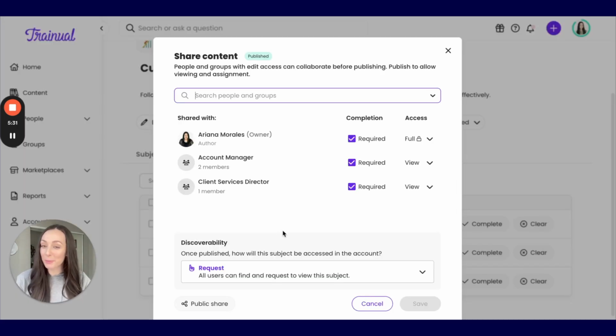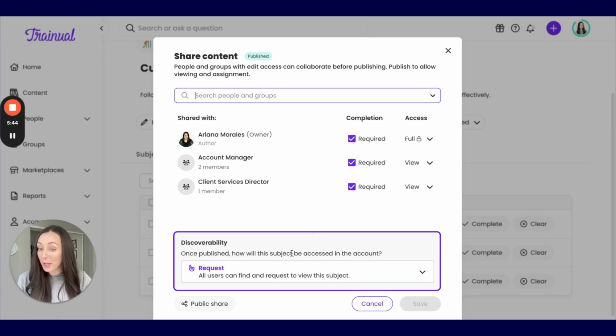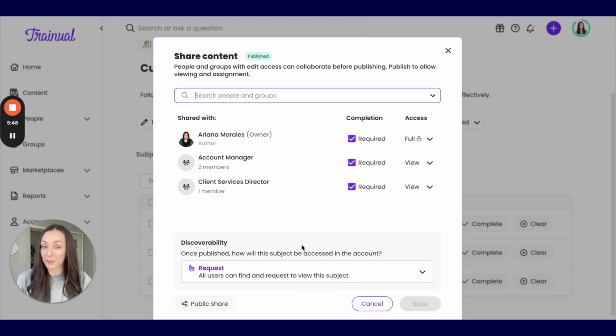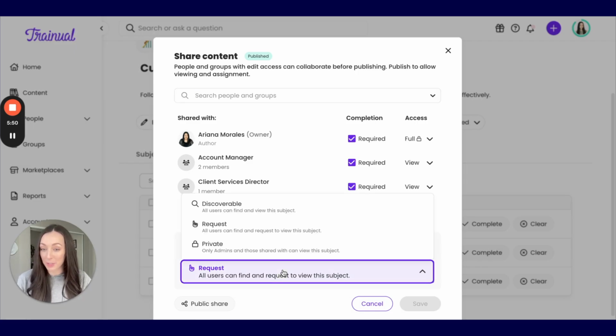Now, let's talk about the people in your account who you haven't shared this subject with directly. You might be wondering, well, if they go searching for answers that are inside of the subject, can they see? The answer is it all depends on what you have set down below in this discoverability section. So you have 3 options for accessibility to this subject.